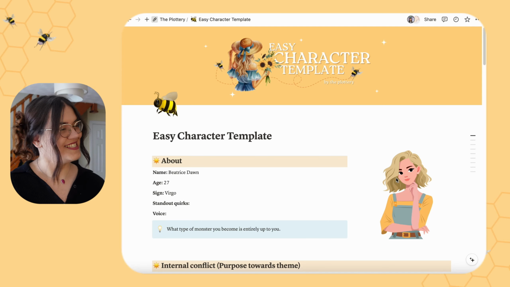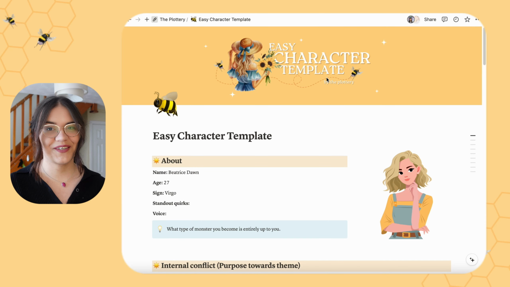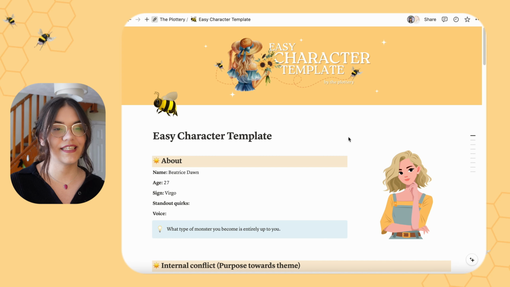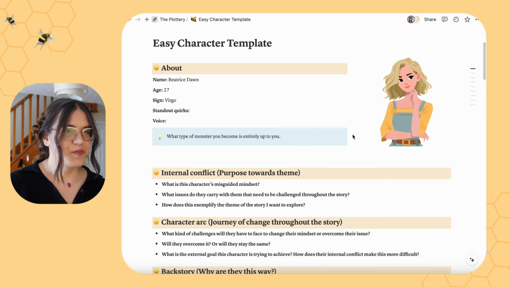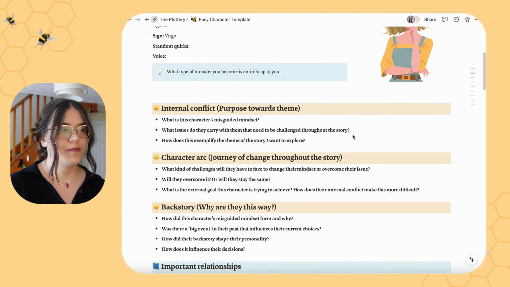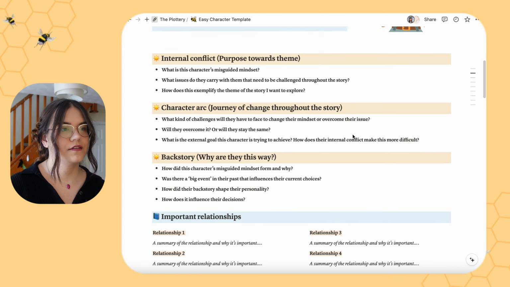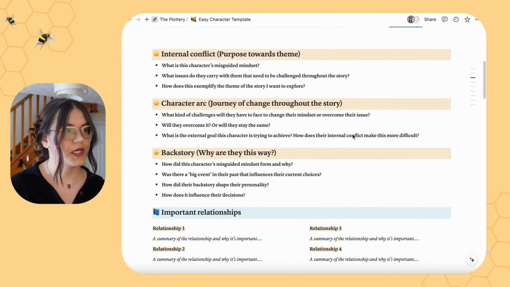Alright, we're going to jump into the template. As you can see, we have a really nice banner design by my graphic designer and editor, Barry. Shout out to you. I've also started inputting a little bit about the character we're going to be working on today, which I'm going to show you this template on. I just put a little bit of basic information in about her, but we'll go through the rest together. But this is basically what we're going to be working with.